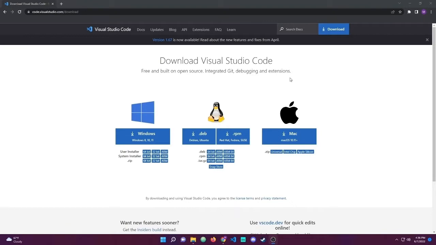In order to download Visual Studio Code, go to the Visual Studio Code downloading page as shown up above. Once you are there, you will see 3 versions of the Visual Studio Code download. One for Windows, one for Linux, and one for Mac. Choose the correct one for your operating system.